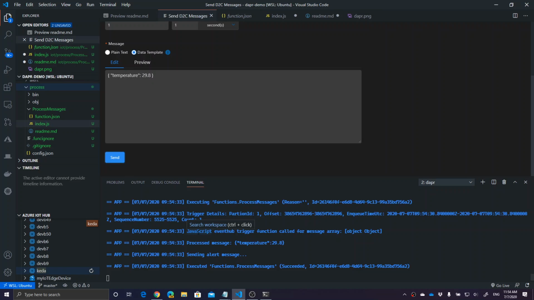And indeed, our trigger resulted in an Azure function call. We processed a message, this one of course here, with 29.8 degrees, and we also sent an alert message. Now it's a bit difficult for me to verify if the alert was really sent, so it should be sent to a topic, which is basically a Redis stream.